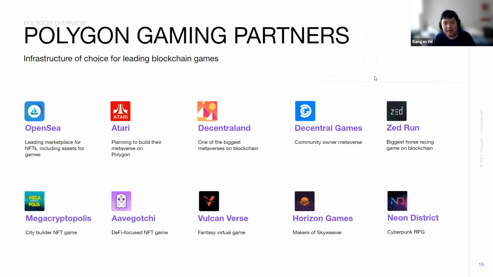So we have quite a lot of gaming partners. Quite a lot of dApps are deployed on Polygon, namely 400, 500 plus.